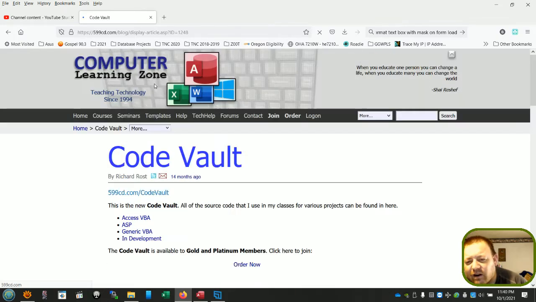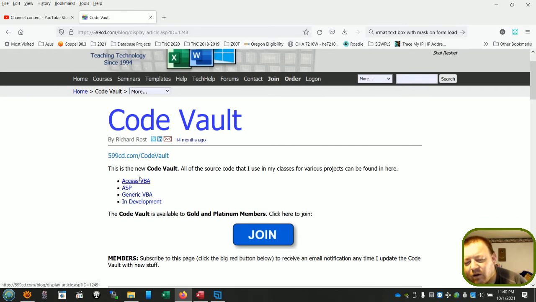So if I click on here, if you're not a subscribed member of at least gold status, he just brings you right back to the home page of the code vault.